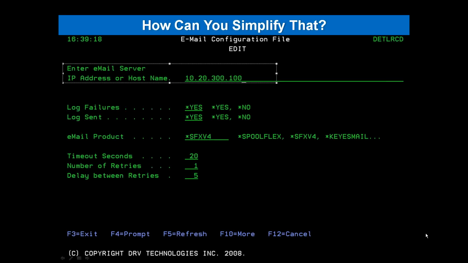Our email can validate both sent and failed emails. It can send files with much longer file names that are descriptive. It can send multiple attachments, and a whole lot more.